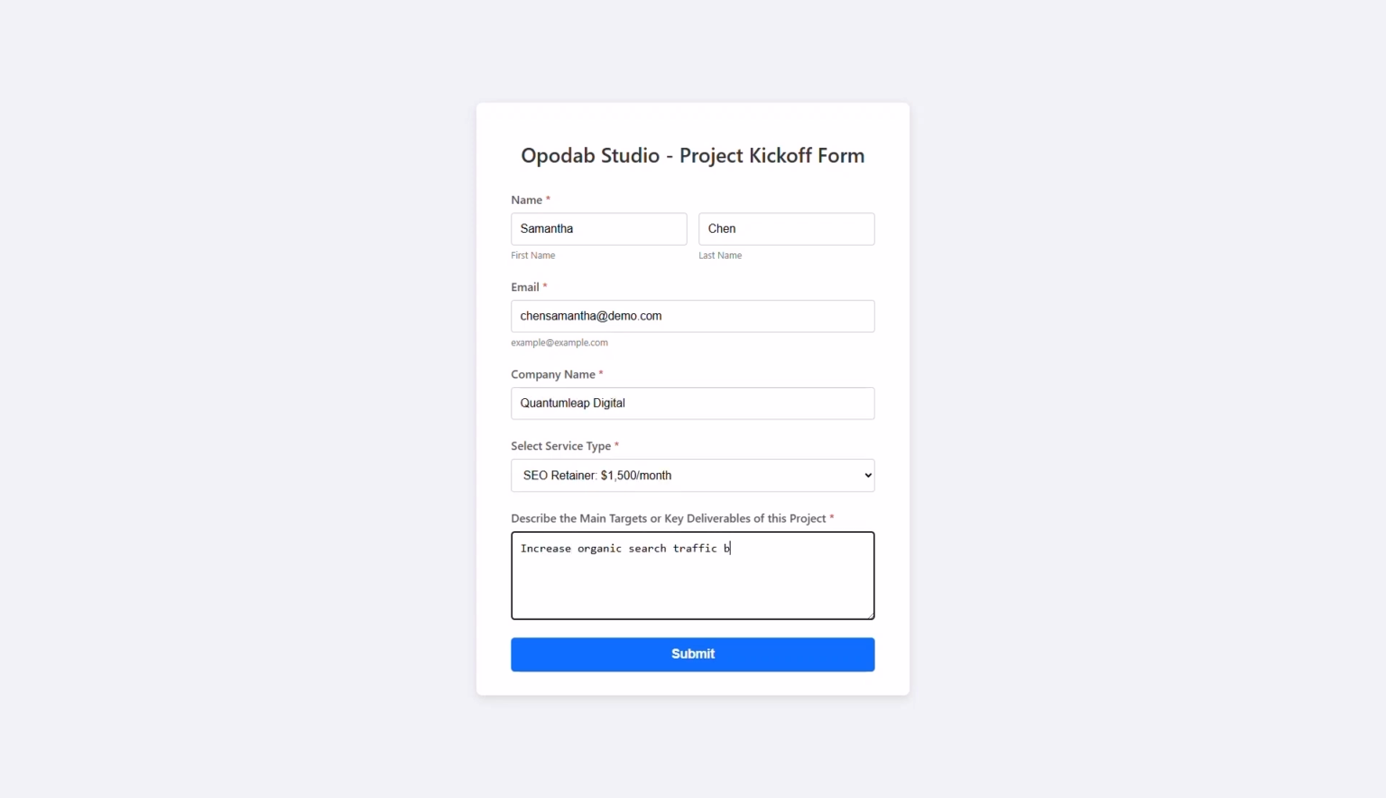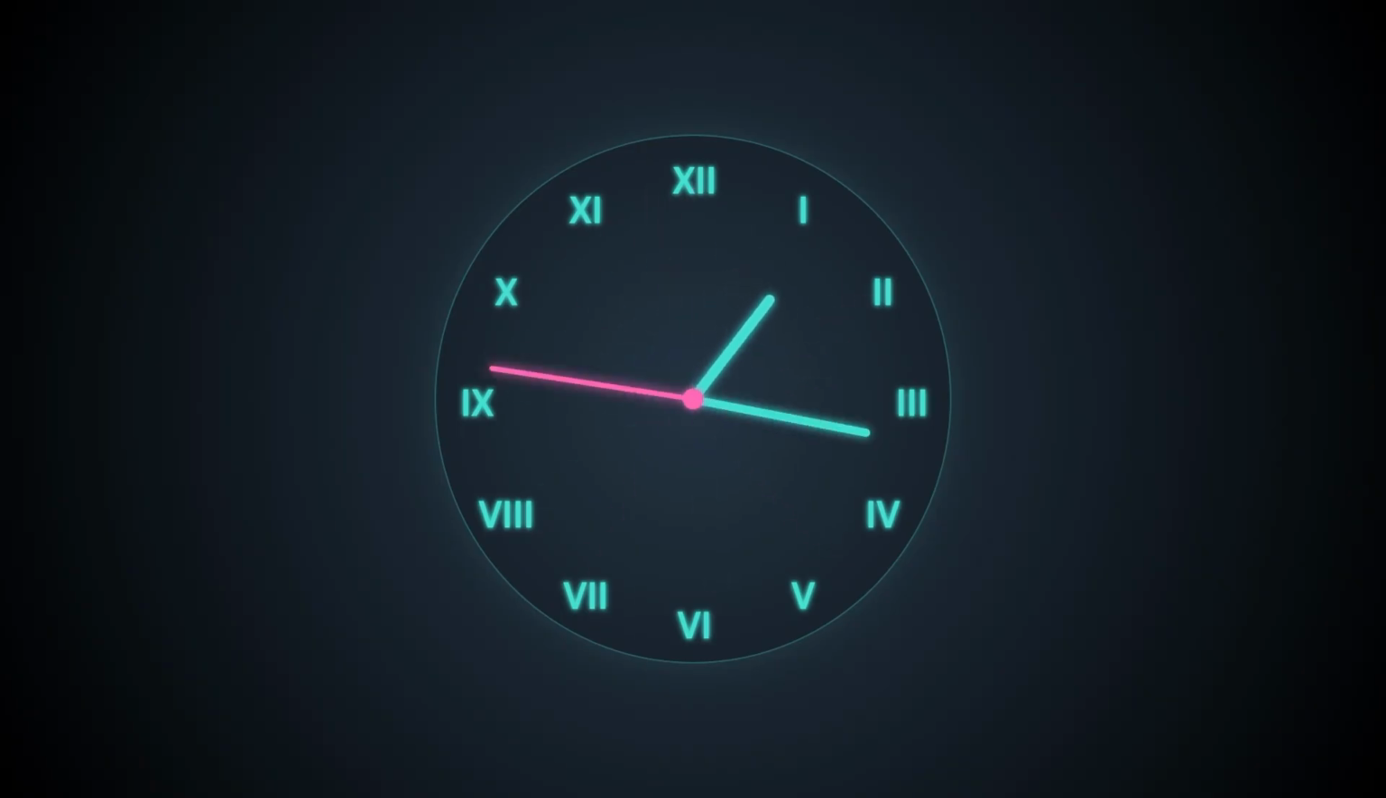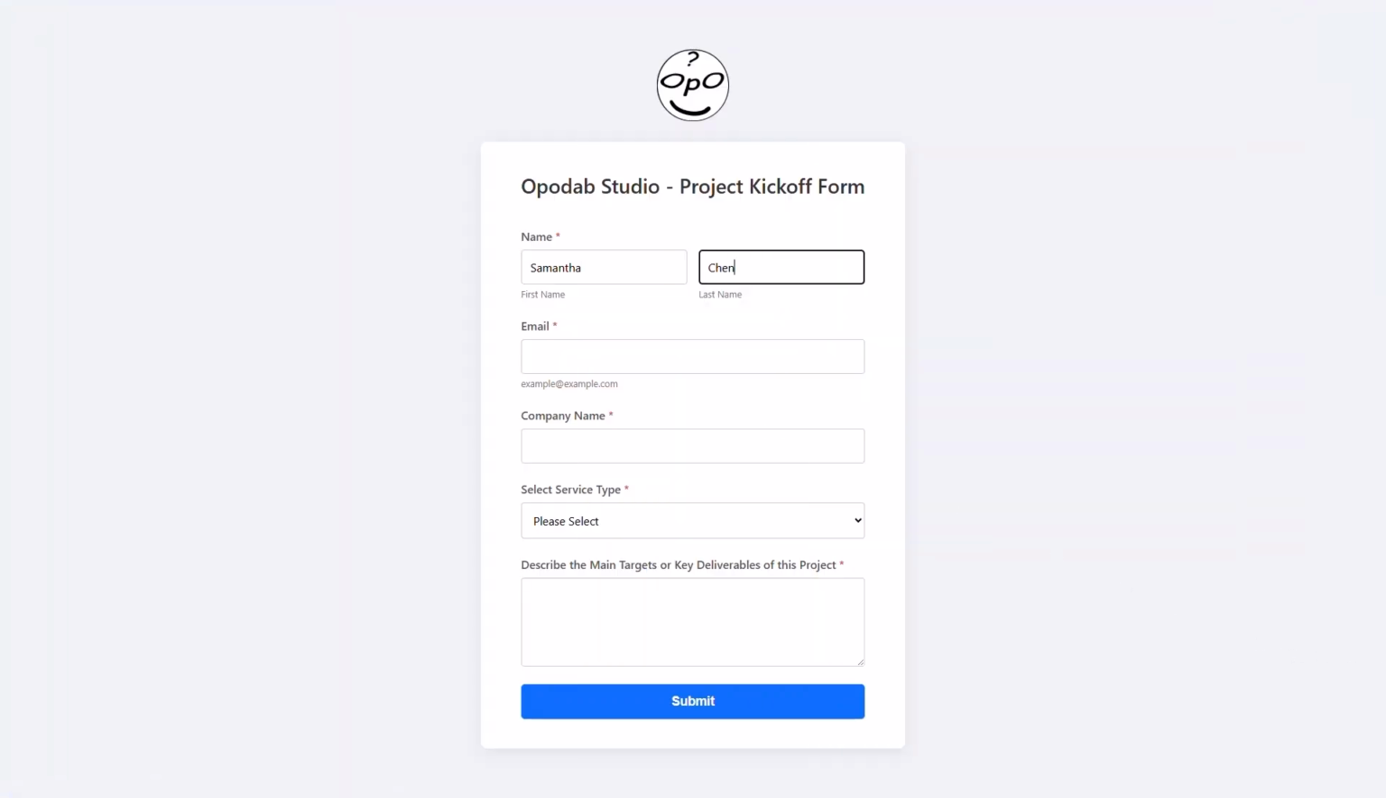So, let's look at this from your client's perspective. With a manual process, they fill out your kickoff form, hit submit, and then they wait. Time ticks by. Maybe it's hours. Maybe it's even days. Finally, something arrives. A confusing chain of forwarded emails that makes them feel like just another task in a messy inbox. It doesn't exactly inspire confidence.